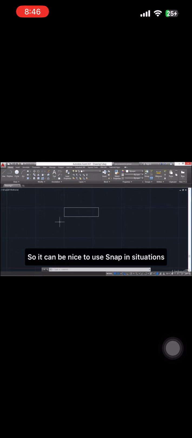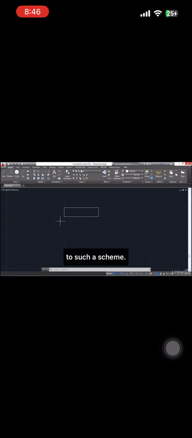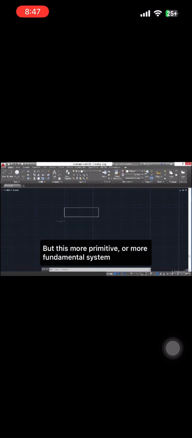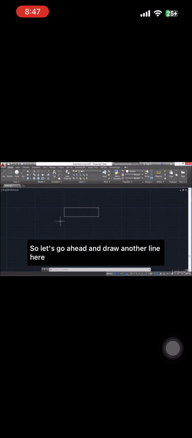So it can be nice to use Snap in situations where your geometry happens to conform to such a scheme. And I'd say generally that's rare unless you're making mechanical parts that just happen to come in 0.5 centimeter increments. A more flexible approach that we'll cover in a future video is Object Snap, and that allows you to snap directly to geometry that you draw in space. But this more primitive or more fundamental system of Grid and Snap allows you to draw objects that happen to conform to a regular grid.